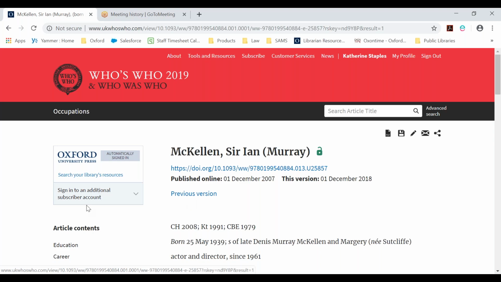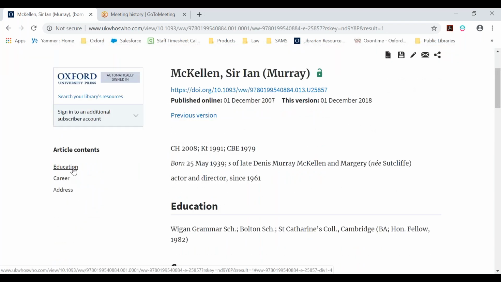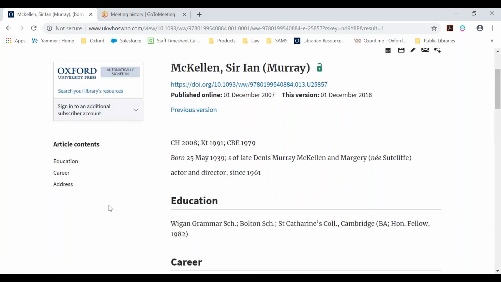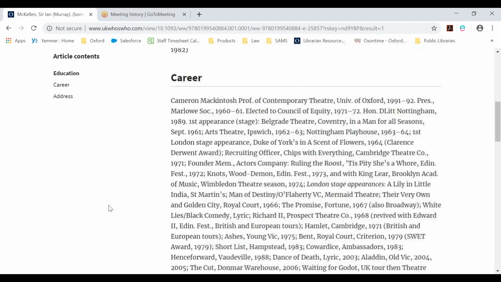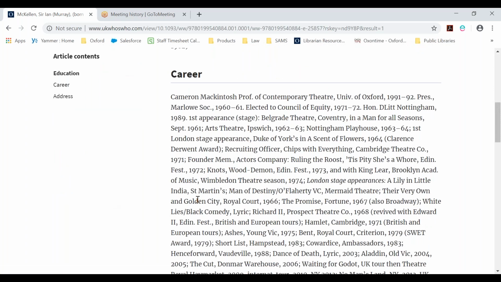You can navigate through the article using the links on the left-hand side of the page, in this instance by education, career, or address. If you need help understanding the abbreviations that are used throughout the article, you can find an index of these in the Tools and Resources link at the top of the page.